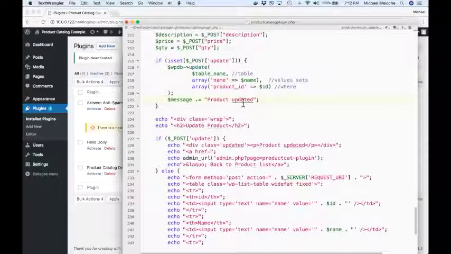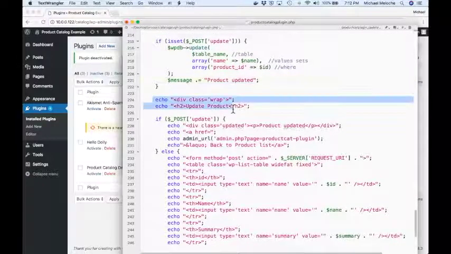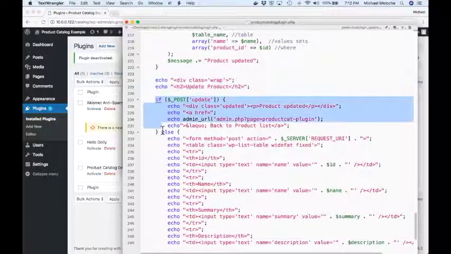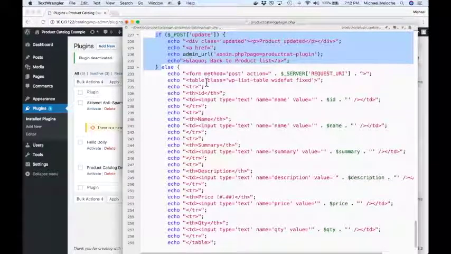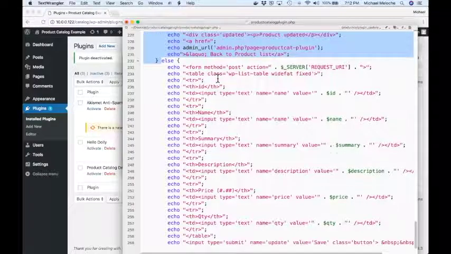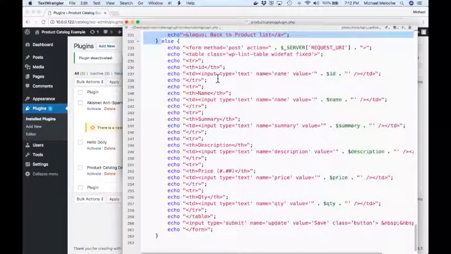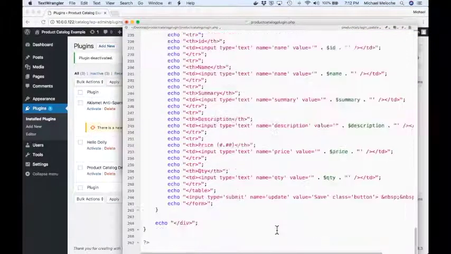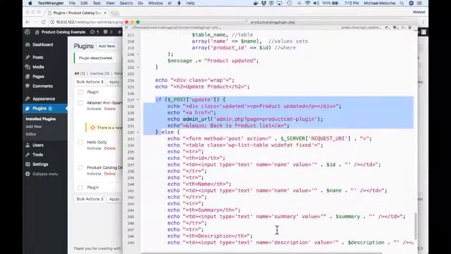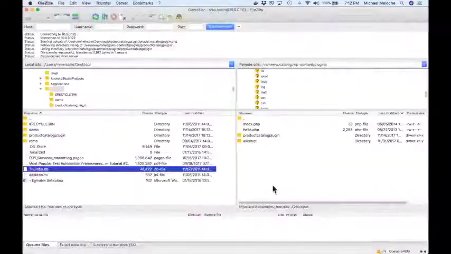Setters. So again, product updated. We have our header wrapper update product, like we did with the insert. So if we've updated successfully, we give the URL to go back. We don't just display the form. And then this, where if we passed in the ID, we would be getting all the values and presetting these initially. Now, if I do that, save.